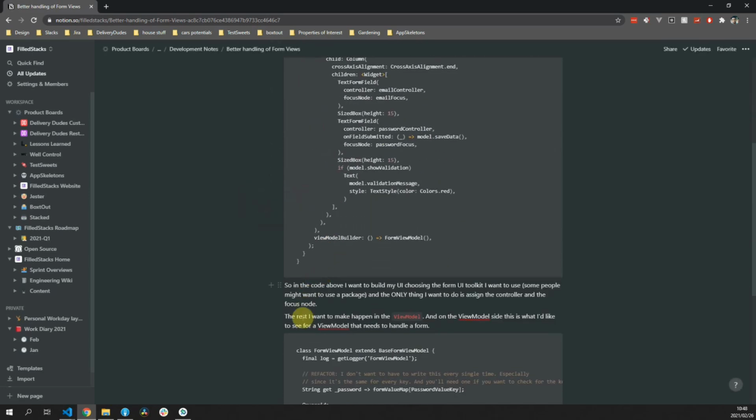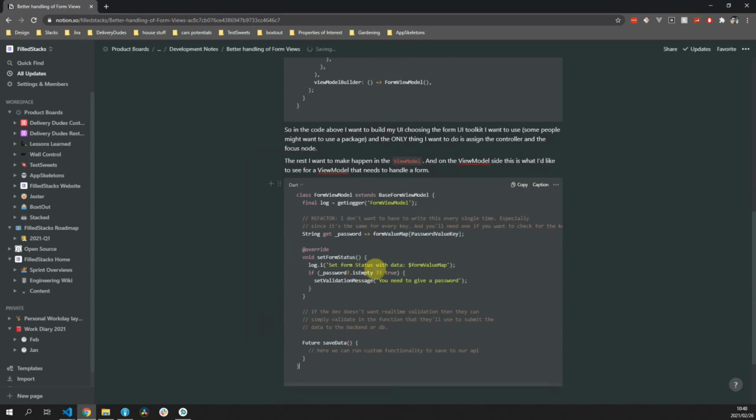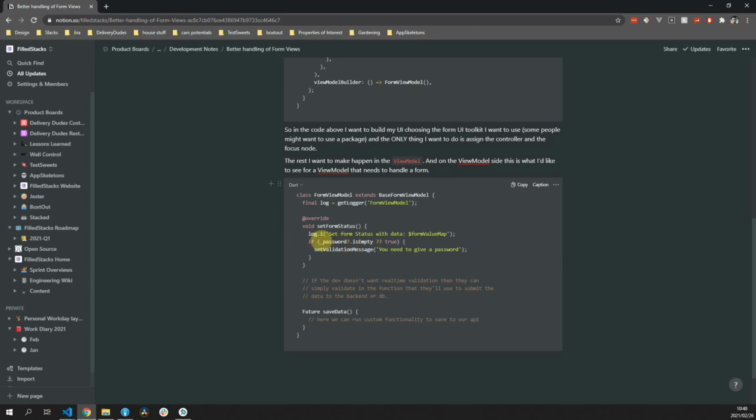Next up, let's look at the dream scenario for the actual view model that will be implementing the form view model. The first thing is I don't want to create my own properties to access the values in that form value map. So there should be a property somewhere that I can just index into to check the value. So that's basically the only change that I want to do for this form view model.